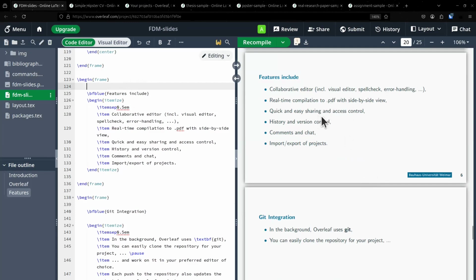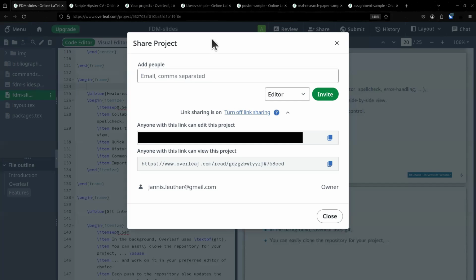So the next thing would be the quick and easy sharing and access control. I've already created this read link here. This was the first example of a share link. If you click on the share button here, you can either add people by email, and they will receive an email. Also, if they have an Overleaf account, I think they will have some pop-up on their Overleaf main page.